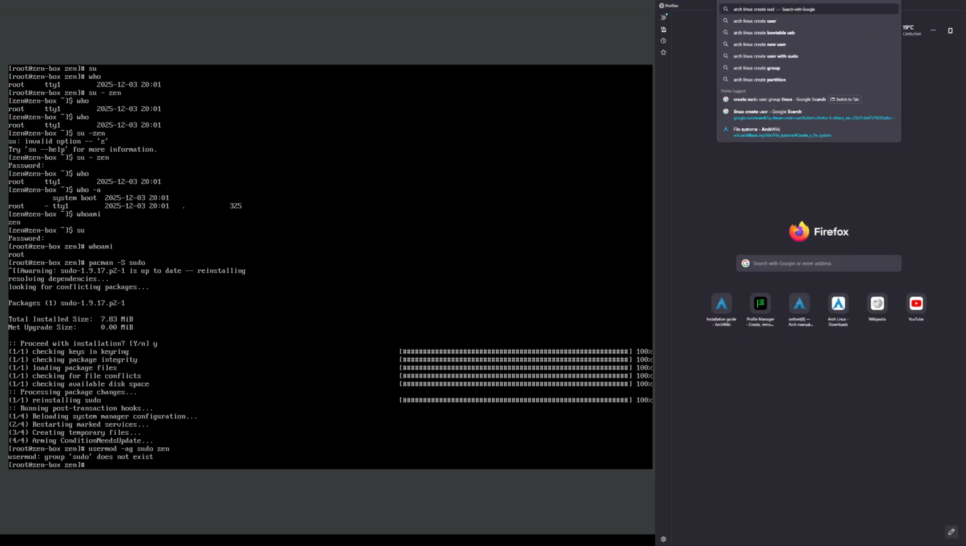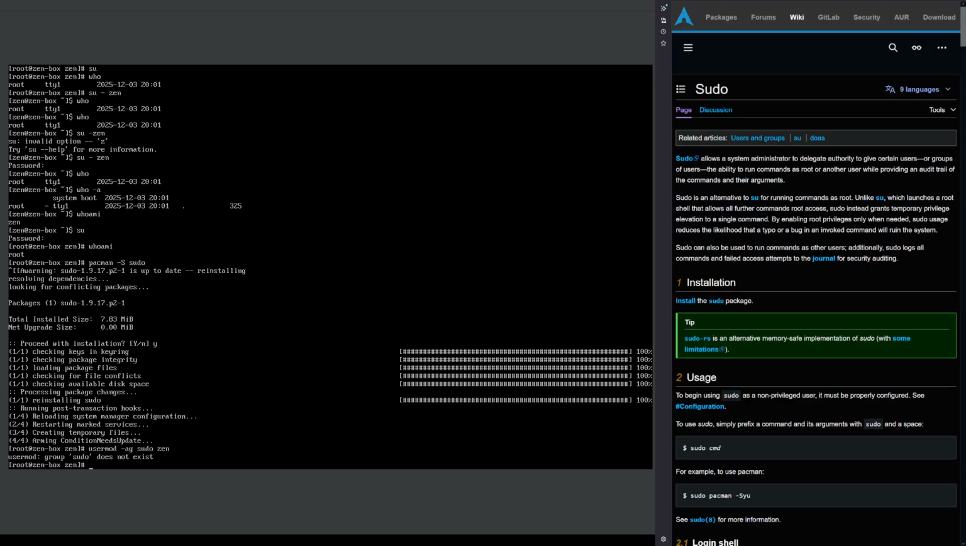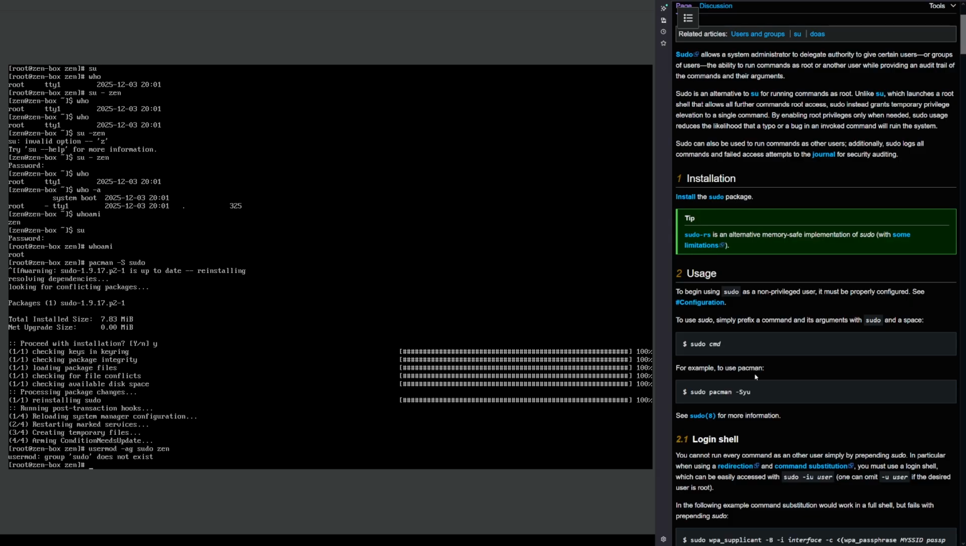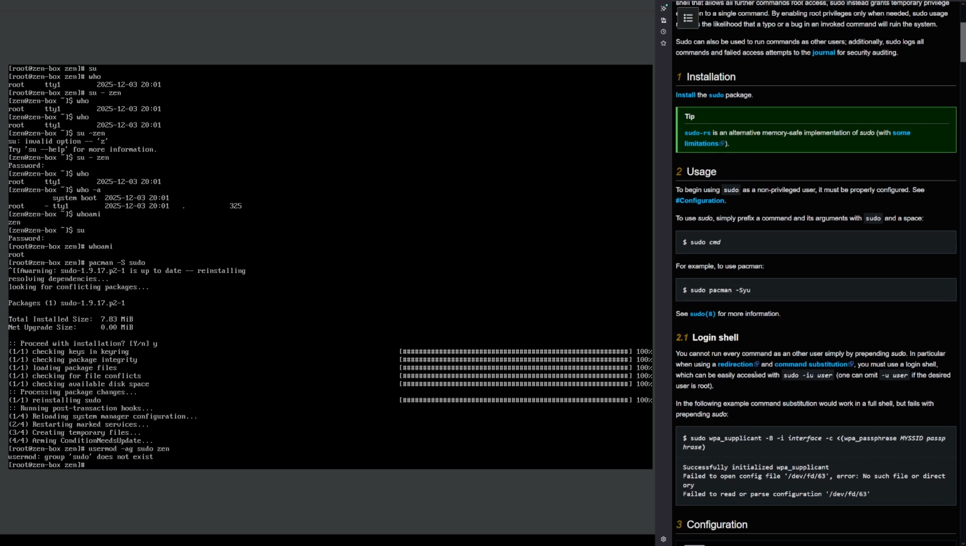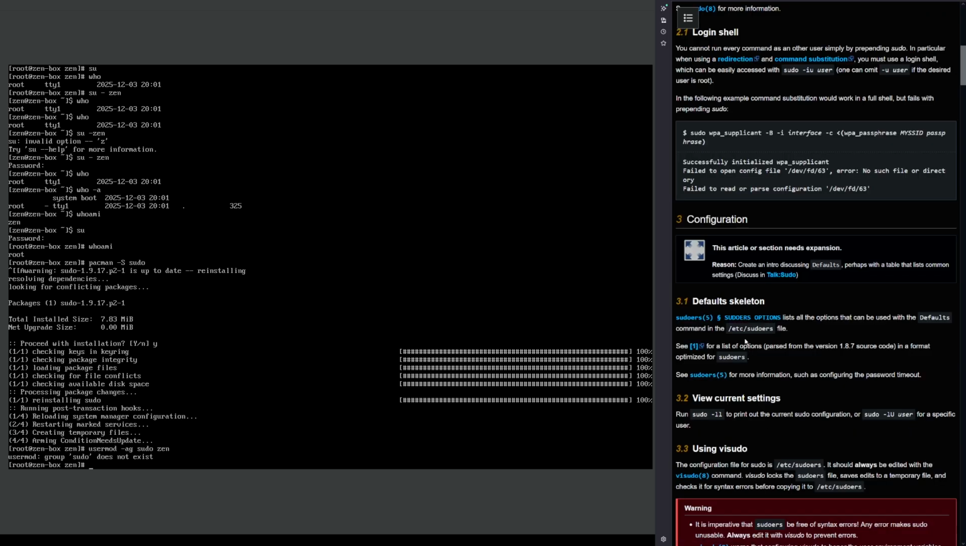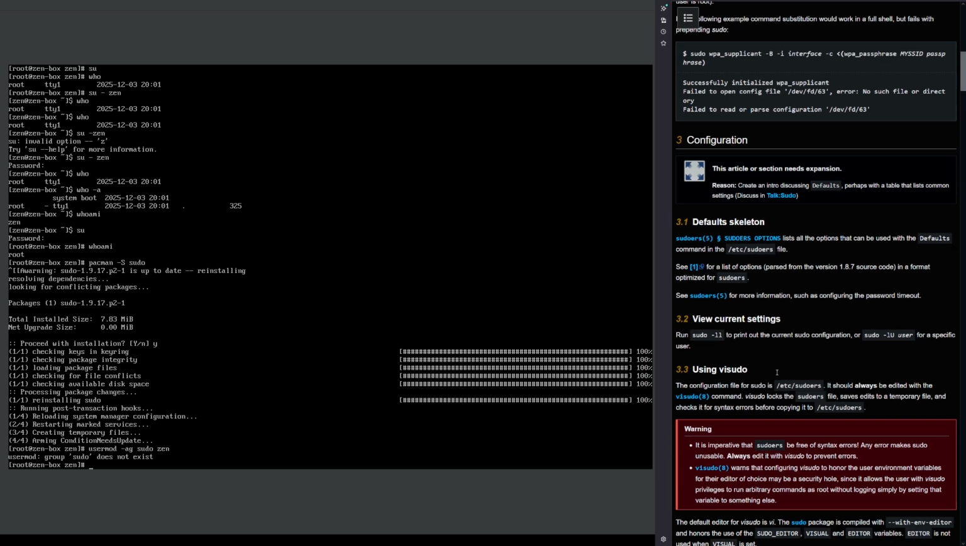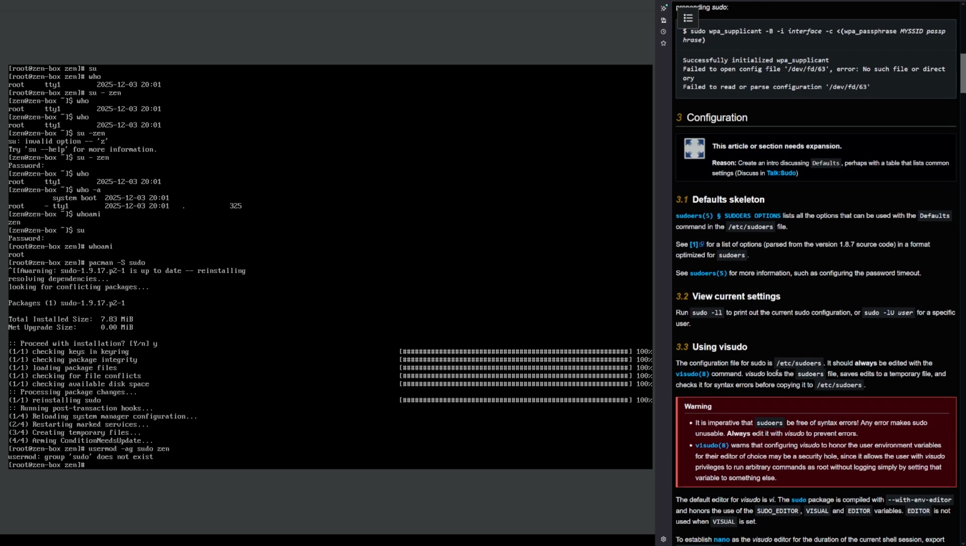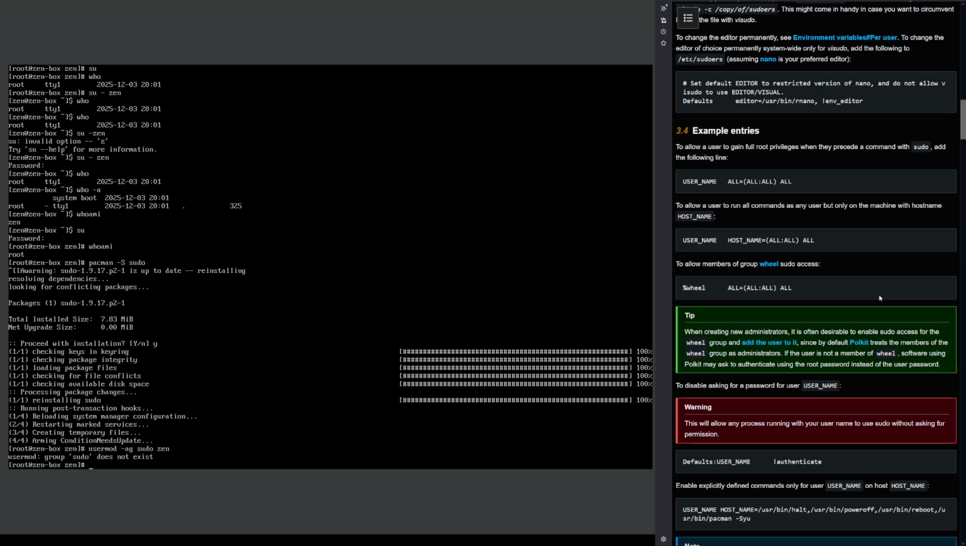Linux create sudo group. Okay, Arch documentation is probably the best one. Install package sudo to begin. To use sudo, simply prefix a command with sudo. For example, to use pacman with sudo. Login shell configuration. This article section needs expansion. Default skeleton sudoers lists all the options that can be used with defaults command in the /etc/sudoers file. For a list of options, yada yada yada, using visudo, example entries. Okay, so this is just documentation.